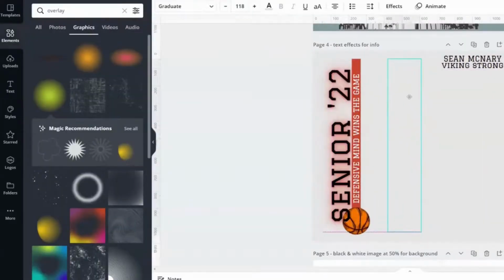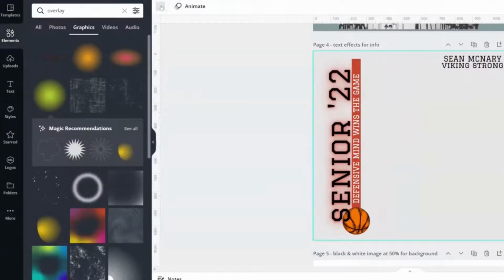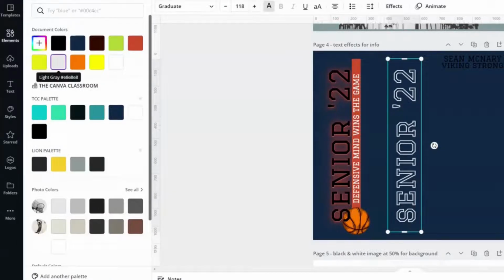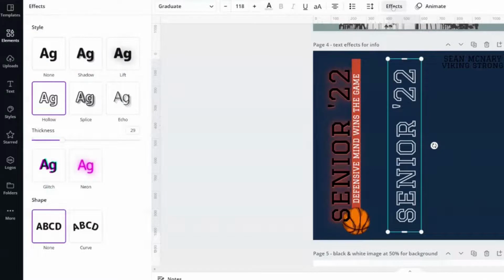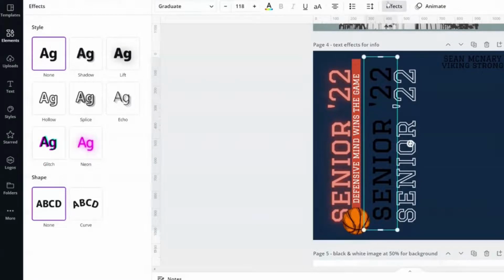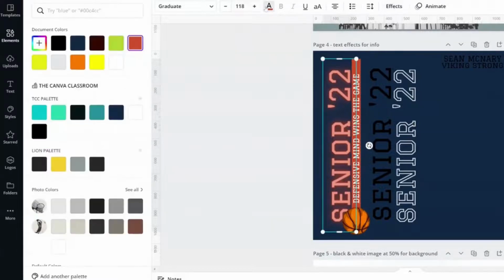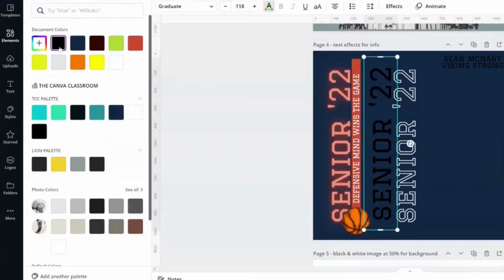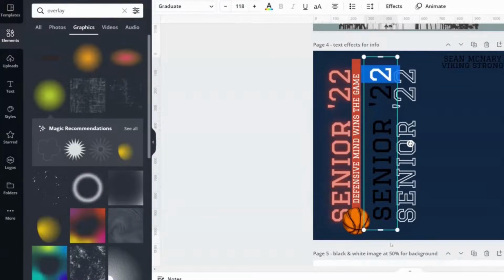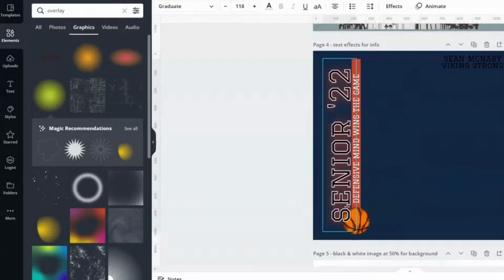This is three text effects, and this first one is actually the color that's on the background. No wonder we can't see it. This is light gray E8E8E8 with a hollow effect, and the second one has no effect on it. By the way, these are all Graduate at 118, and this one has a neon effect at 50%, and it is the color D3532F. This one should be black. And then all I do is put the text right on top of each other to create that look.